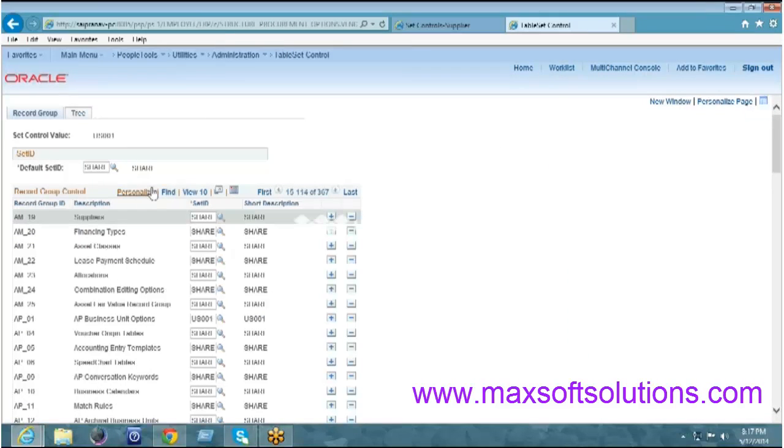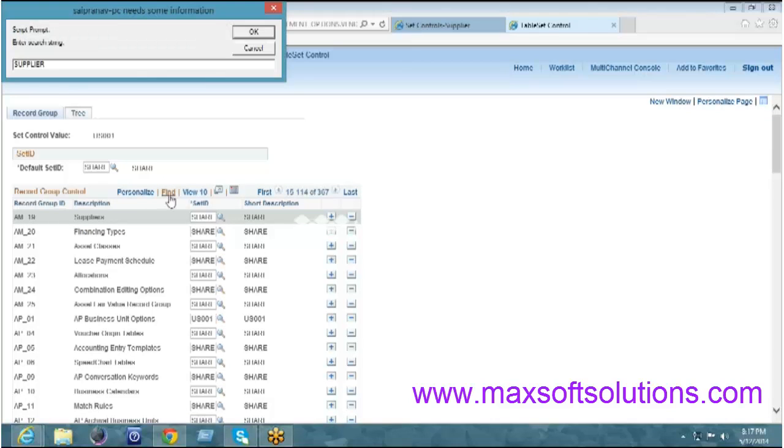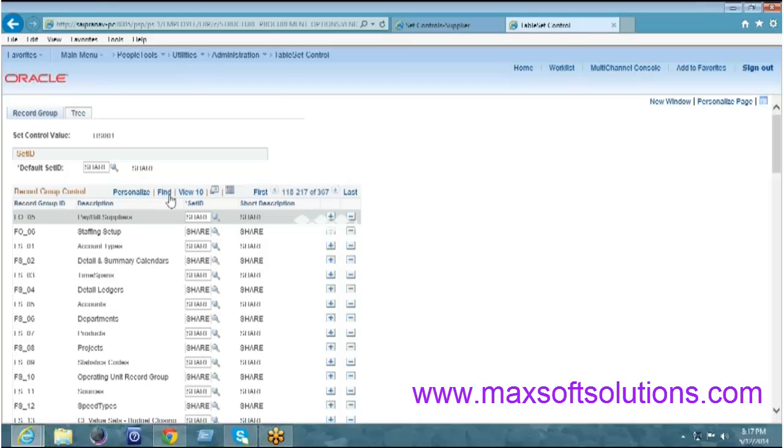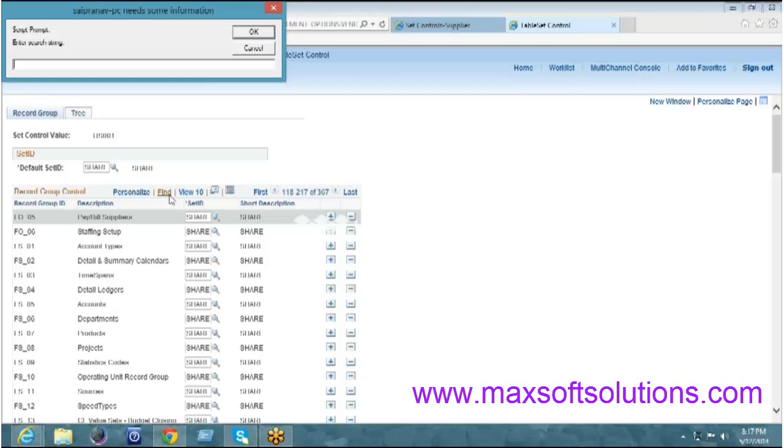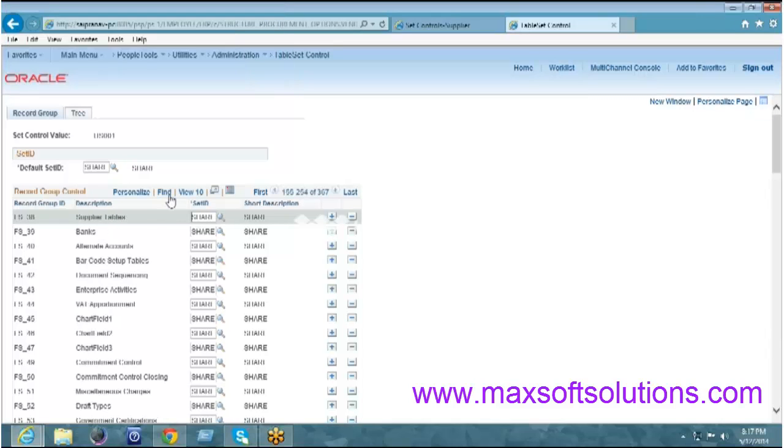See this supplier, there are two suppliers. One is AP and one is AM. DP supplier. See, FS, these are supplier tables. Which one do you want to use for this particular business unit? Share set ID or globe? If I say globe, then what will happen?